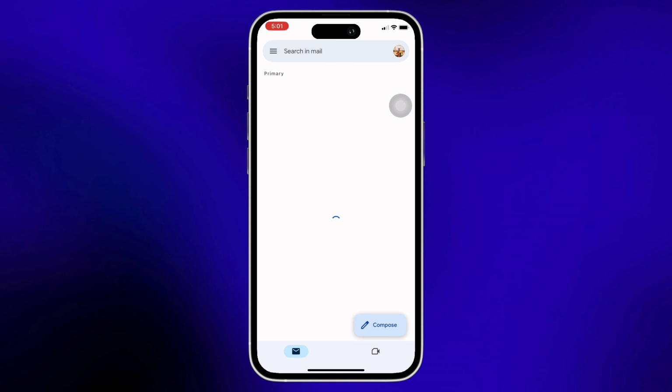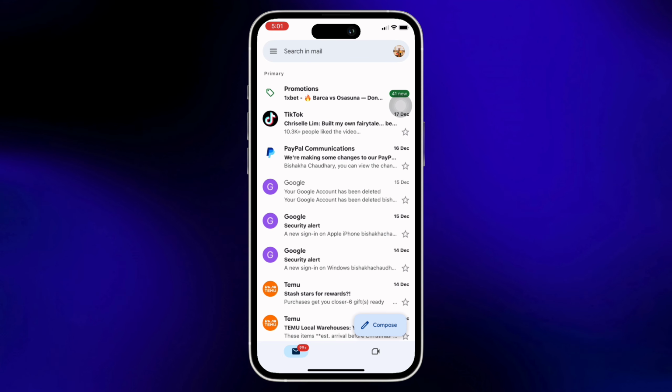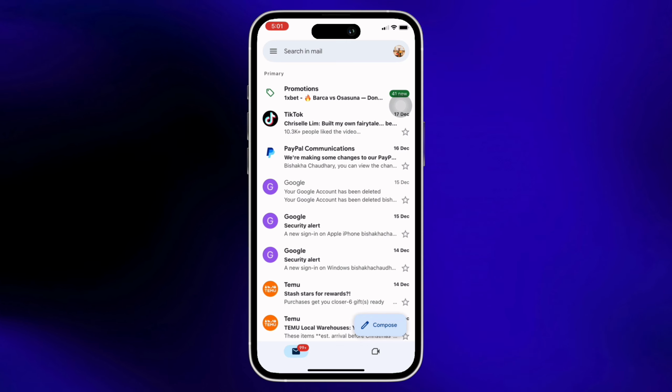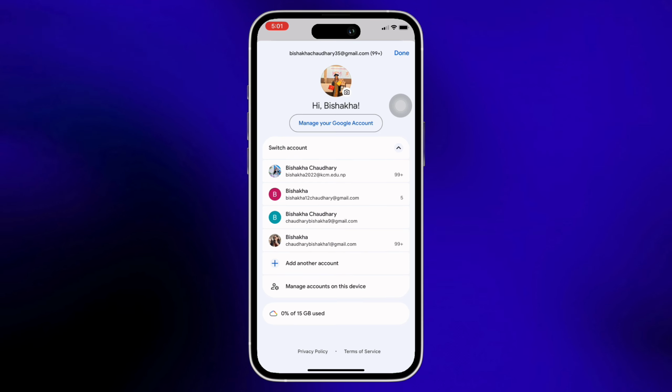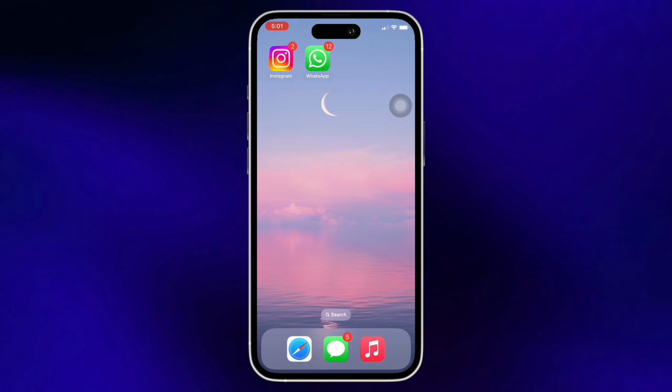And with this, your account will be recovered successfully if you are trying to recover your deleted account within 30 days of deletion. So, this is how you can recover a deleted Gmail account.